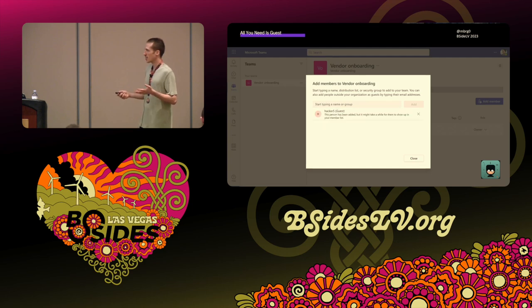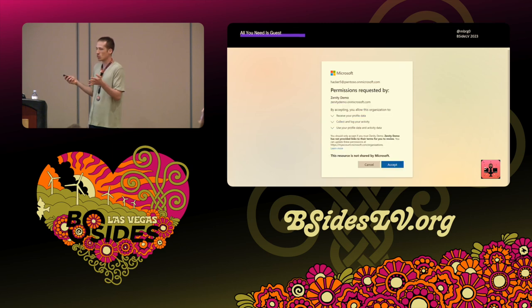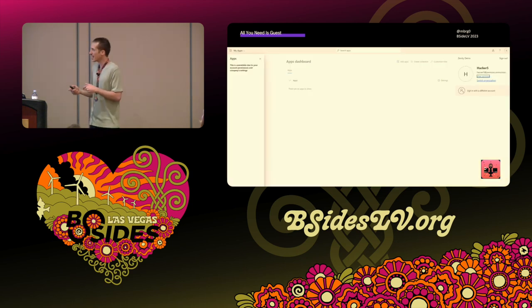And then once I invite that guest, I click on that, and that guest is invited, and they will get that email that we saw earlier. From the hacker perspective, and you can see the hacker icon here, I just log into my account, and then I need to allow this tenant to get access to basic information about my profile, and I'll do that. A Zenity demo is the thing that I'm hacking. And again, I get to this portal, which is empty, because it's showing me all of the apps that I have access to, which is actually none, okay?